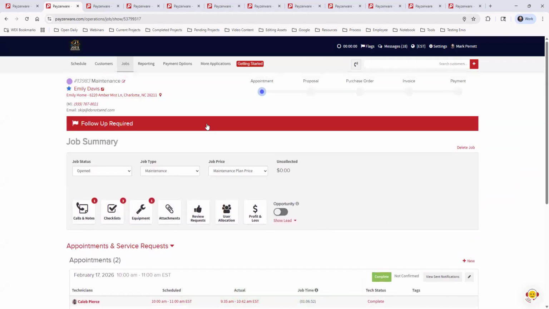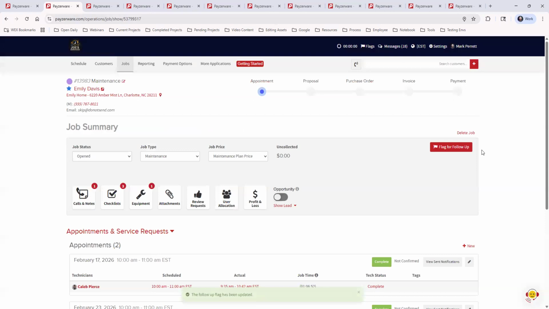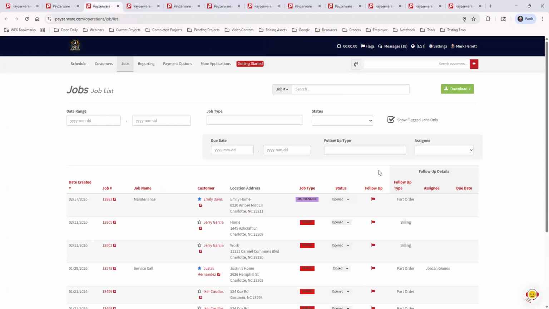and now he can mark either from the field or you can do this from the office, mark the flag as complete. So, part installed, job finished. Mark as complete and hit save. The flag will then be removed from the job and removed from the job list flag only view. Let's refresh.